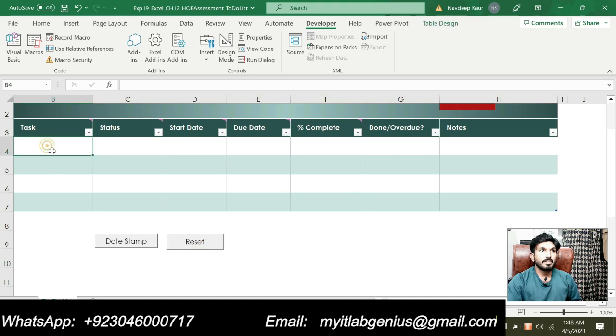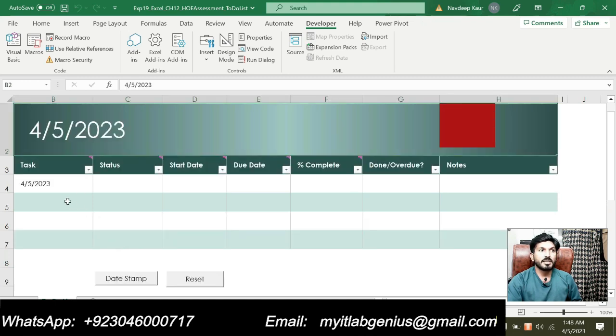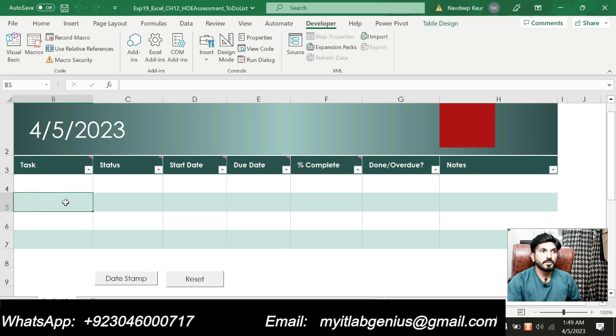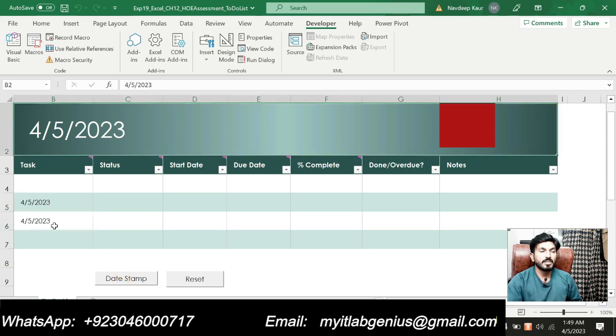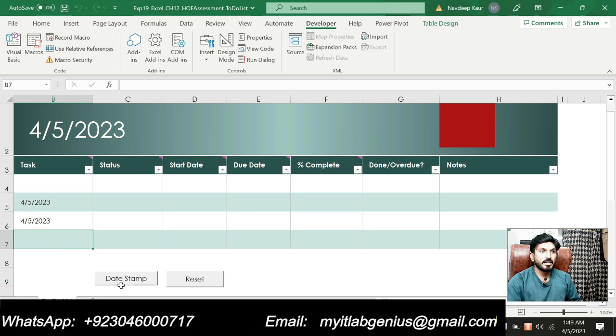So when we click cell B4 and click on date stamp, it will assign the current date to cell B4. So you can see that this macro is working correctly. Reset this one. So all the data has been removed from here. Now click any cell and it will insert the current date. So I am clicking in cell B5. Now click date stamp and you can see that it inserted the current date to this one. So let's click cell B5 and click date stamp. It will insert the current date to this one. So this is working correctly. Let me check in cell B6 and the date stamp.